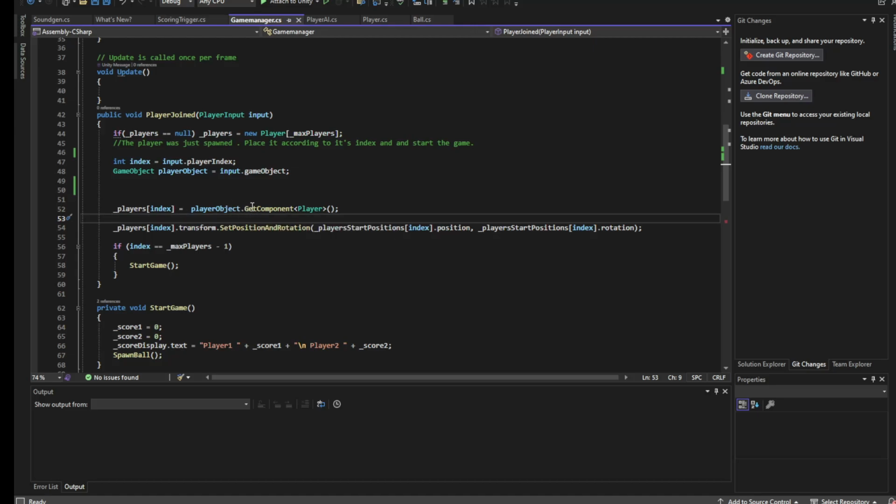Because it's our first player, that's going to be player index 0. We grab the player component for it and add it to our array. I've done this because I want to use the player later on in the game. And then we also grab that player and set the position and rotation for it to the positions that we want. And then lastly, we just check if the index equals max players minus 1. In other words, if our index equals 1, which means we have 2 players on screen, then we start our game. All right, let's look at this in action.